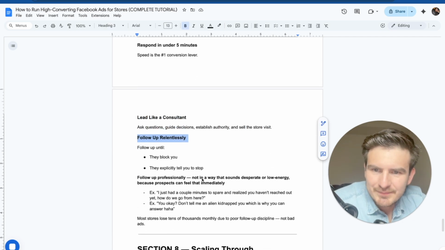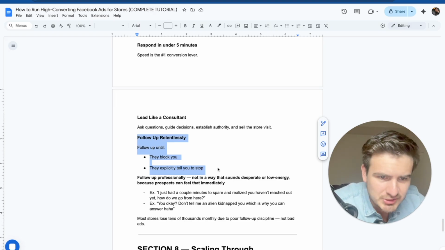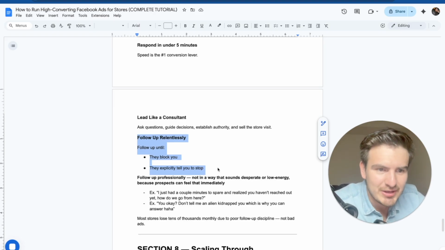Follow up relentlessly. Follow up until they block you, until they explicitly tell you to stop. This is very key. A lot of people give up after one attempt. Just because they didn't respond to your first attempt at messaging doesn't mean they're not interested. Of course they are. They messaged you. They stopped scrolling, saw your video, and decided to message you.